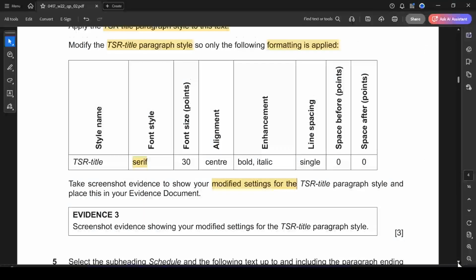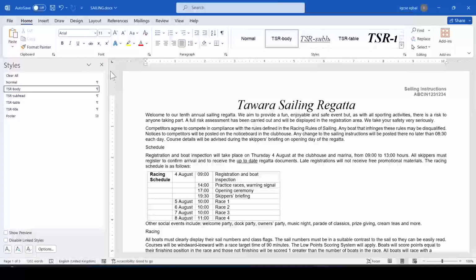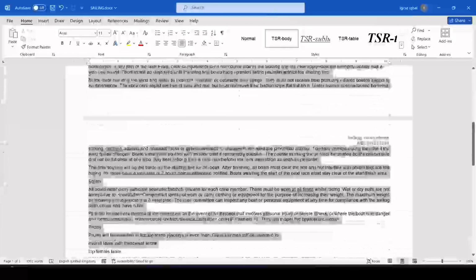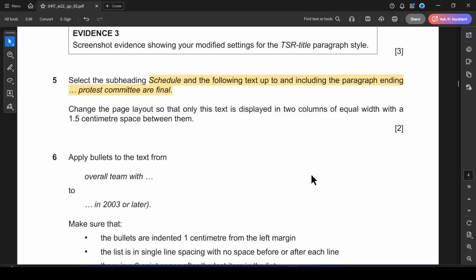Now next what they are asking here to do, select the subhead schedule from the following text up to include the paragraph ending with protest committee or final. Scheduled, where is scheduled? So let me go here. So let me close this. Where is schedule? Yeah, schedule is here. Till until where they said, okay, protest committee or final. Okay, all right, done.